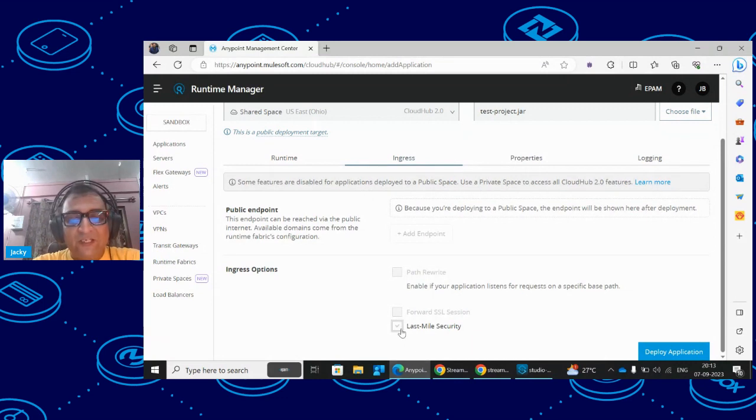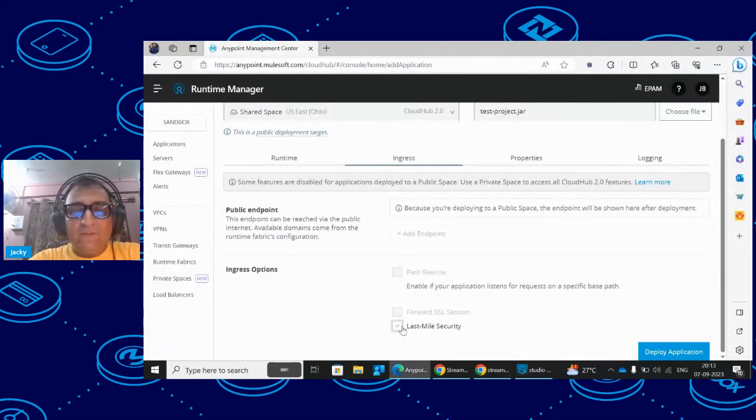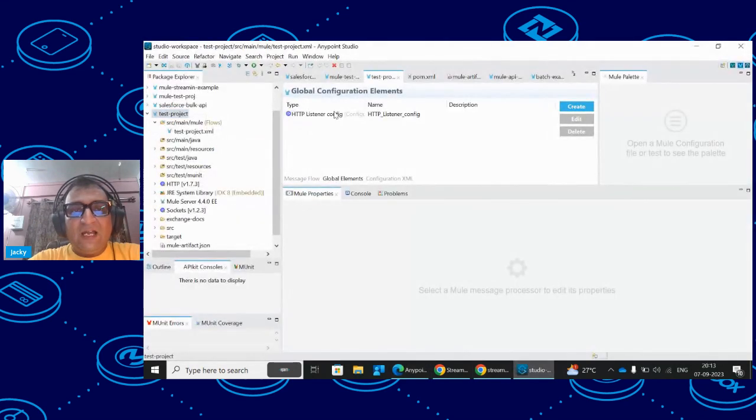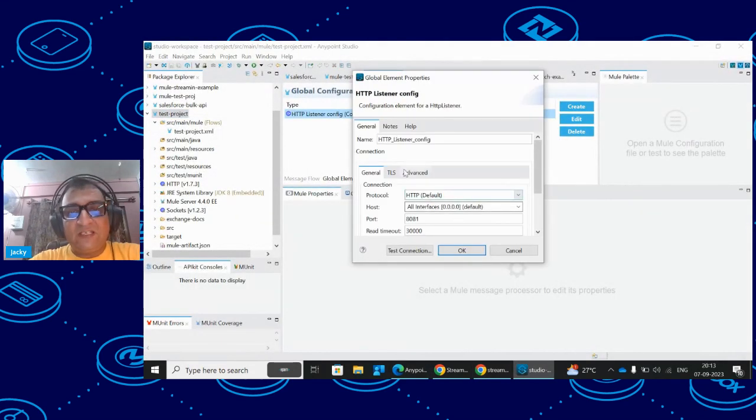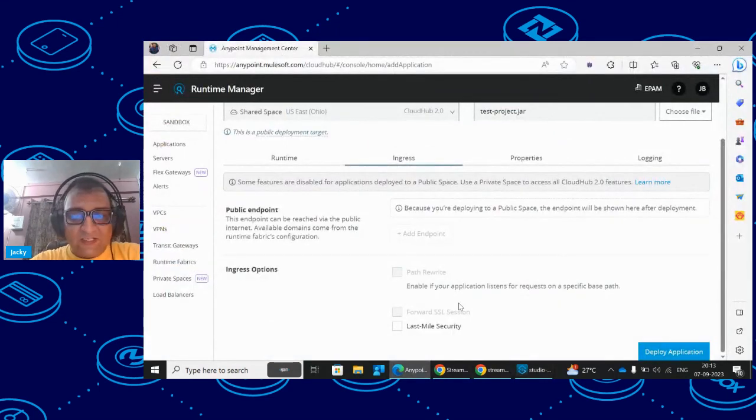Then you have last mile security. With last mile security, you will get the request on HTTPS, and you forward your request to the application on HTTPS. So the communication between your ingress and your application will be over the HTTPS protocol. But right now my application is on HTTP, so I am not going to enable last mile security. If I want to enable it, my HTTP listener must be HTTPS, and I have to configure the certificates. So that is what last mile security means.